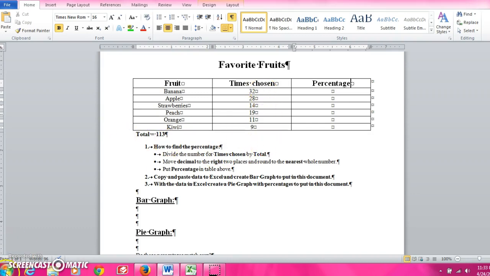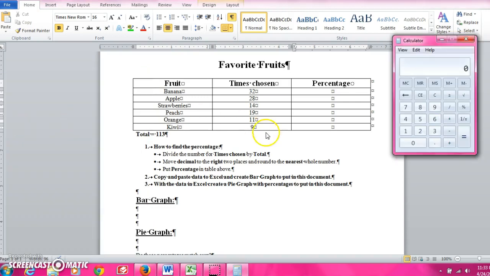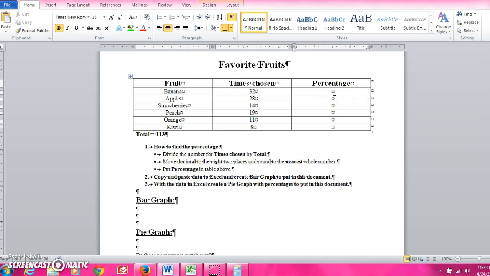We do this by doing division, and you're going to take this first number out of the times chosen and divide it by 113. So the first one will say 32 divided by 113. Now we get a decimal of 0.28, and we're going to move the decimal to the right 2 places. So we'll get 28.3, but we want to round to the nearest whole number, so we will get 28%, which we will type right into the table for us. And we're going to continue to do that.